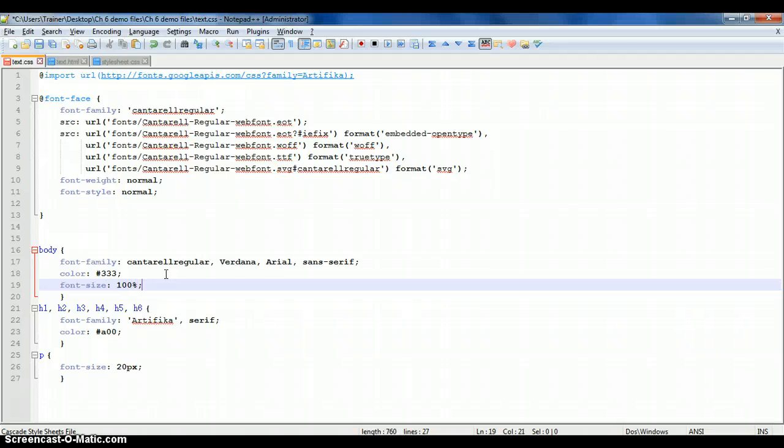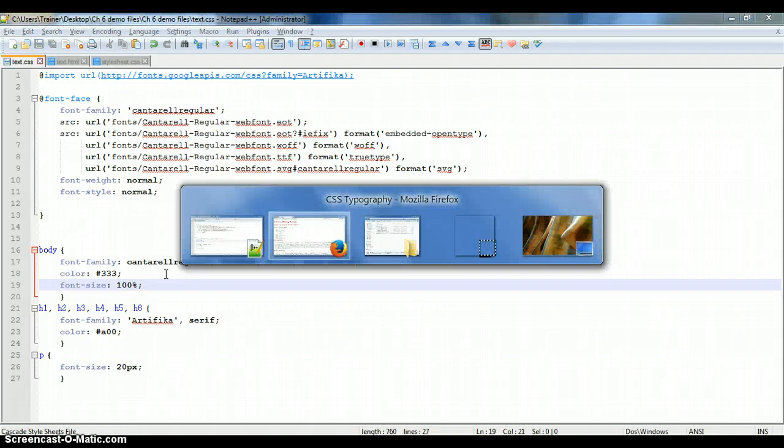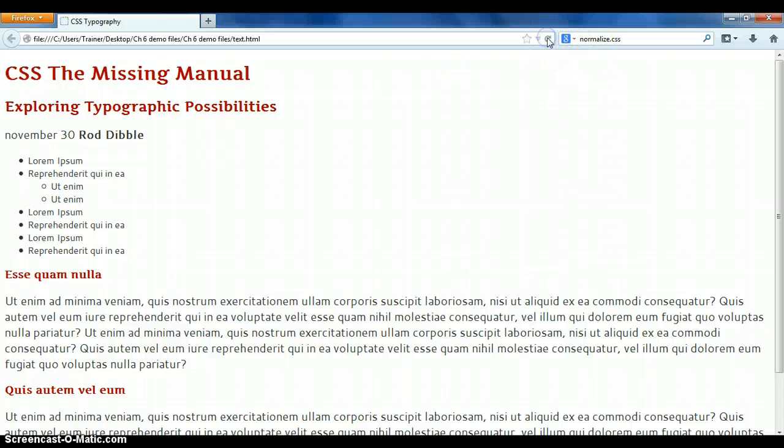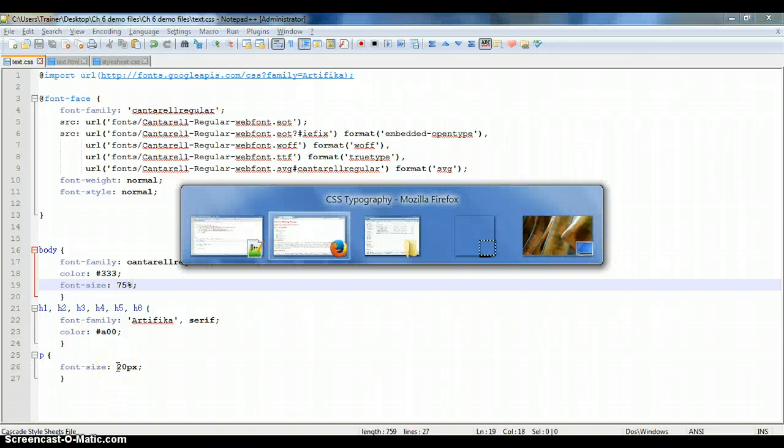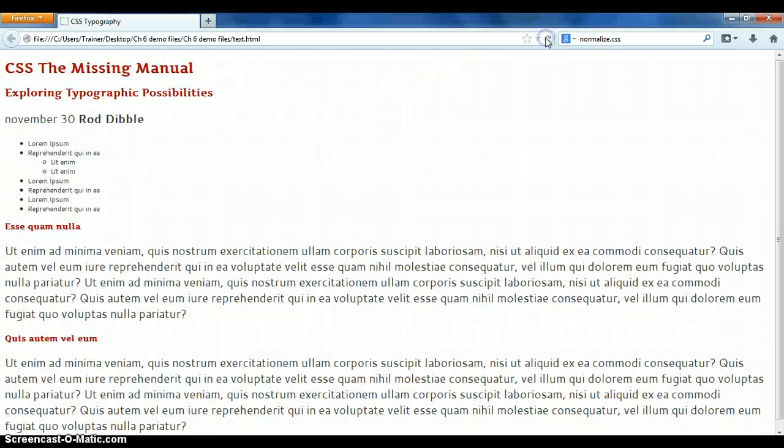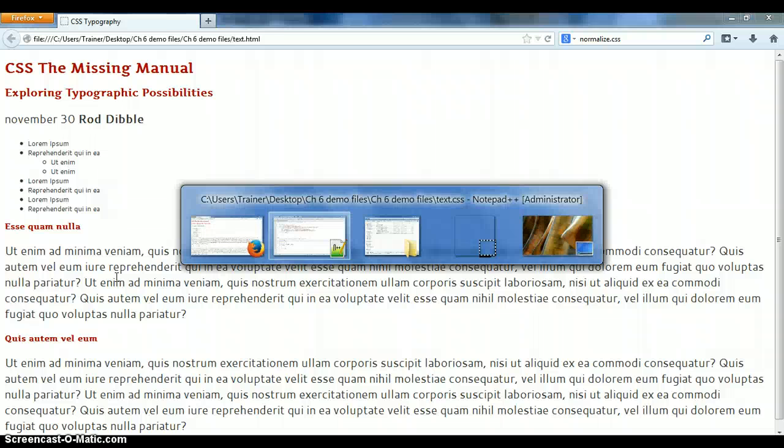So I'm going to say 100%. And what should happen is exactly what just happened. Nothing changes. Now, on the other hand, if I decided that I wanted everything to be a little bit smaller than the default font size, you'll notice that not everything changed. The paragraph stayed the same. Do you know why? If you don't, come and ask me in class next week and we'll discuss it. But think about the cascade and inheritance, and I think you'll figure it out.